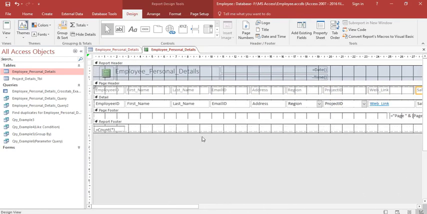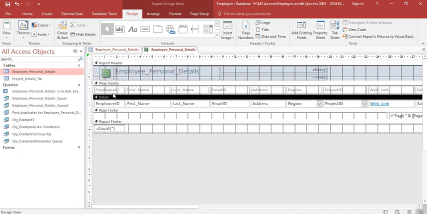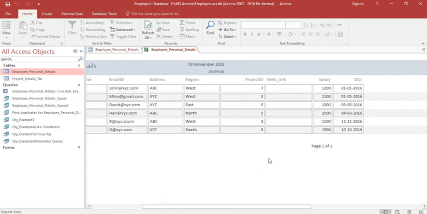Now if I open this report, here you can see the count of totals. If I increase the size, this is my page footer, this is my detail. We have adjusted the size of employee ID, first name, last name, email ID, address, and the number of fields we can see here. Now if I go to View and click Report View, our report looks like this, with John, Mike, and the total number of records, six records. Now most of the columns are adjusted here.